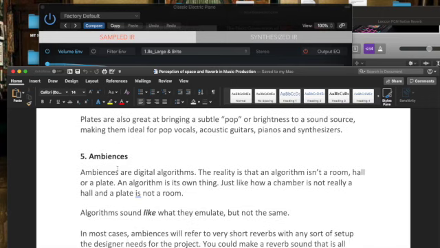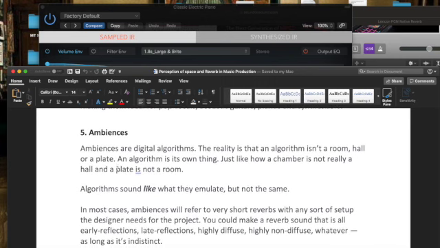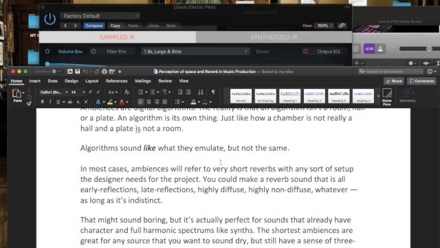Now, ambiance. Digital algorithms. The reality is that an algorithm isn't really a room, hall, or a plate. An algorithm is its own thing, and there's nothing wrong with a digital computer program recreating these sounds. Just like how a chamber is not really a hall or a plate is not really a room. I see nothing wrong with it, right? Algorithms sound like what they emulate, but they're not the same.